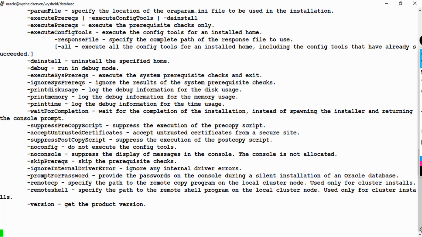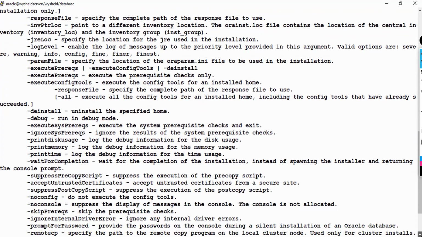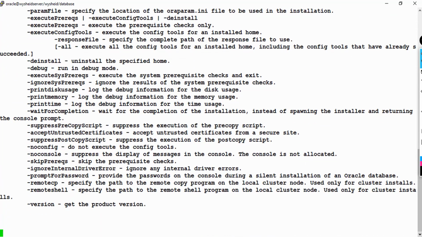Okay, now if you scroll up, we can see all the options. The option is silent, and then response file, and give the path of the response file. And then we don't want it to execute any system prerequisite checks. So we will use the option to ignore system prerequisites, and then we'll run it.